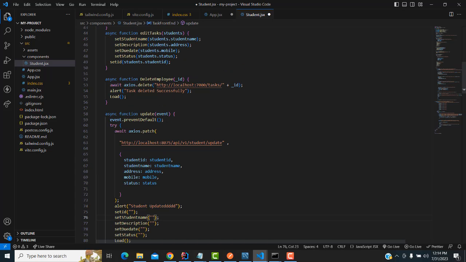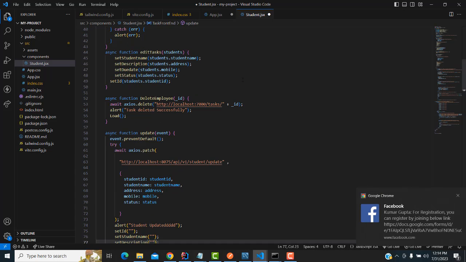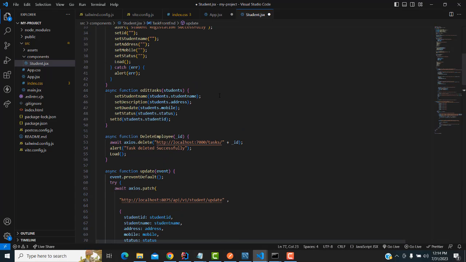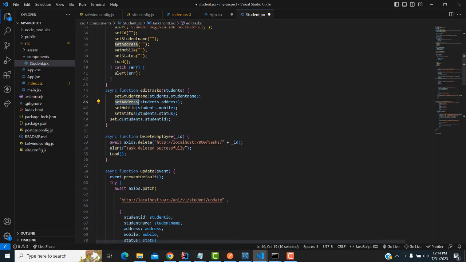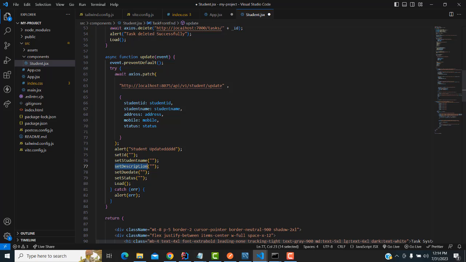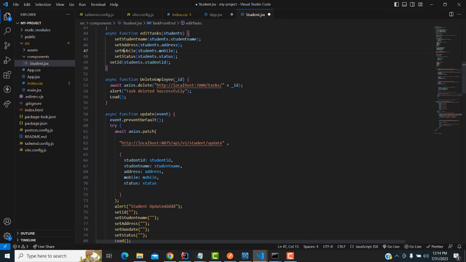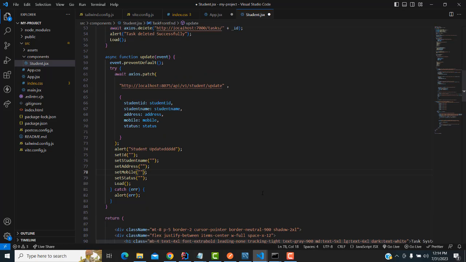Student name. Sorry, student name. So set student address. Address, student mobile. Right, set student address. Mobile. Set status. Right, load the student.